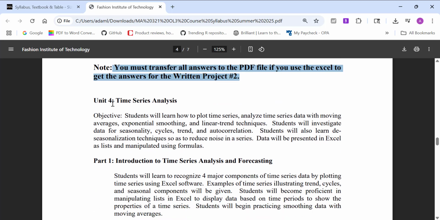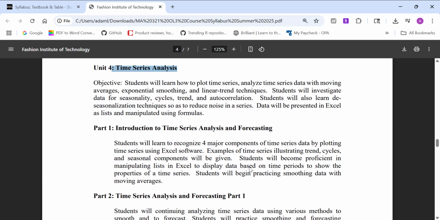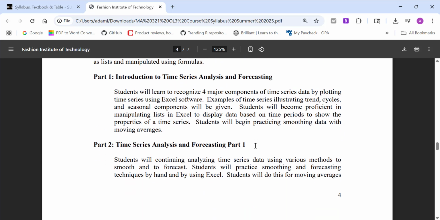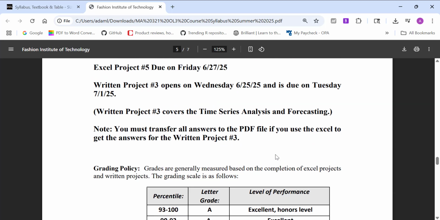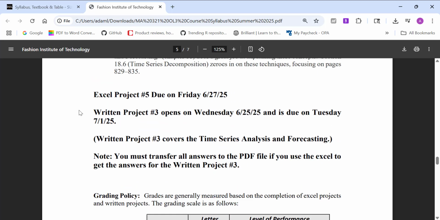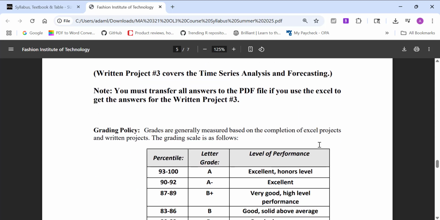And the last one is time series analysis. Basically, there's an introduction to time series analysis and forecasting, and time series analysis forecasting part 1 and part 2. Once you review those contents, you complete Excel project number 5, which is due on Friday, June 27th. The written project number 3 covers the time series analysis and forecasting. Again, you should show all work for written project 3.